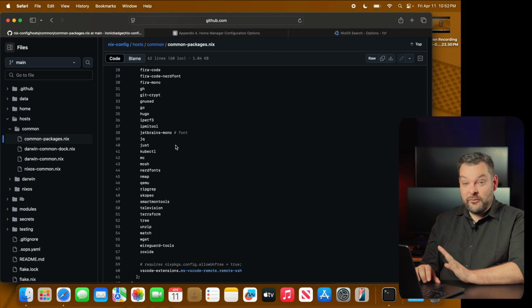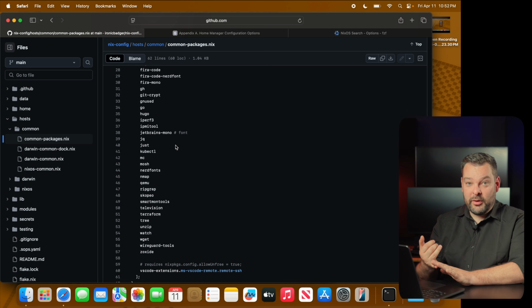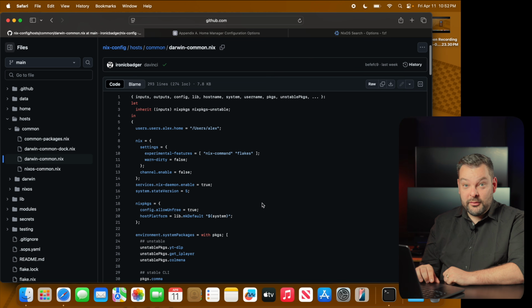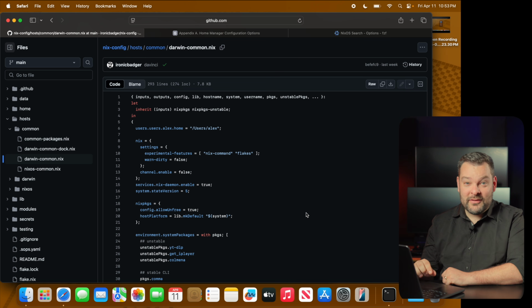So this is where the common packages live. That is a common package set across, like I say, Darwin hosts, macOS hosts, and Linux hosts. And then we have the Darwin common stuff. So these are things and parameters that only apply to macOS hosts and not Linux hosts, for example. Same as I've got NixOS common underneath.